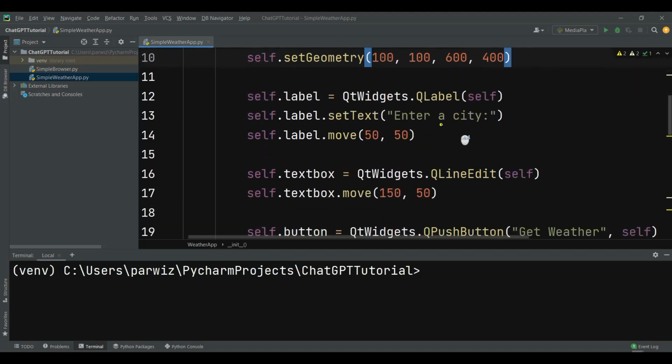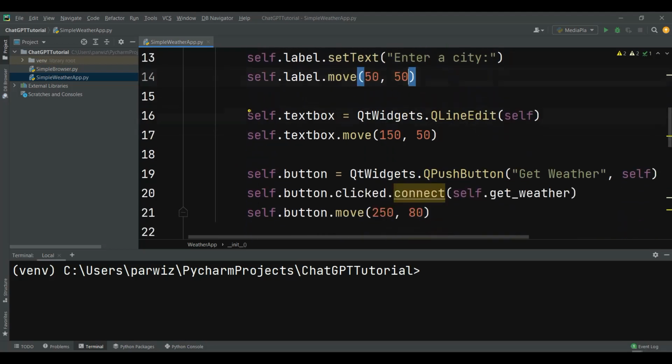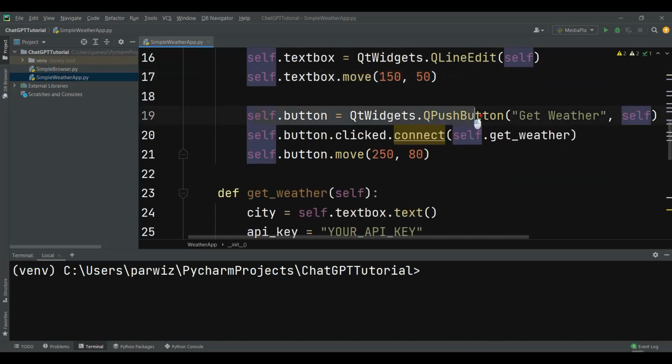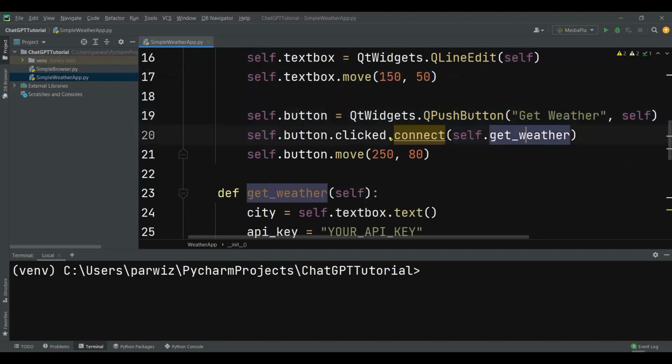After that, it's creating a label for us using QtWidgets.QLabel, and in the label, it's giving a text that says enter city. Now in here, it's not using a layout like HBox or VBox layout. It is directly moving the label to x and y position, 50 x and 50 y. After that, it's creating a text box, or we can say a QLineEdit, and it's moving that to the x and y position, 150 and also 50. And after that it's creating a push button. It's get weather, and this is the signal, and it will be a clicked signal.